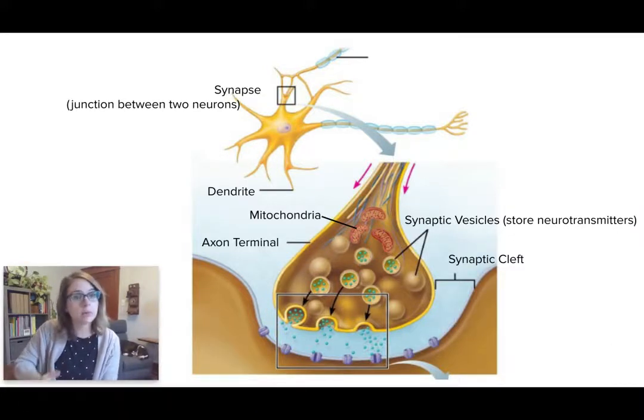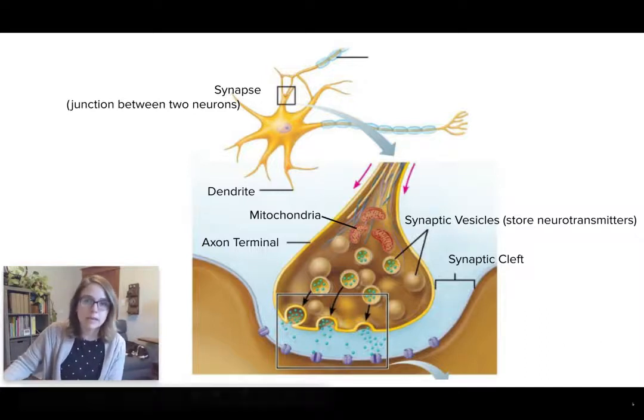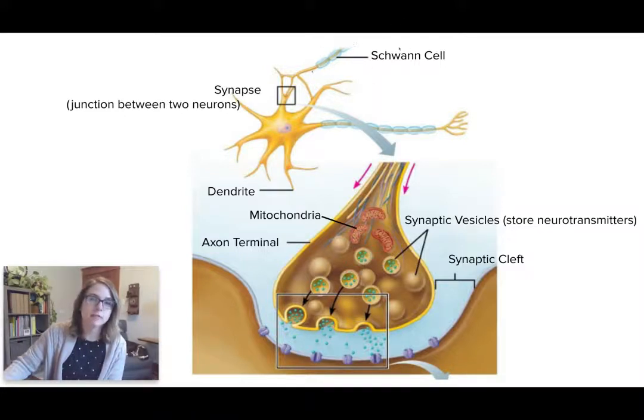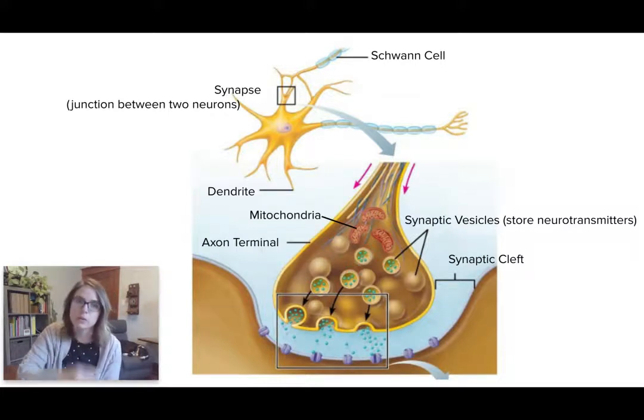But I want to talk about what's happening here, and there are different stages. Oh, sorry, one more label. I lied. This is pointing to the Schwann cell that covers that axon, which we'll talk more about in the next video. Those Schwann cells actually help speed up the rate of this signal that gets sent.